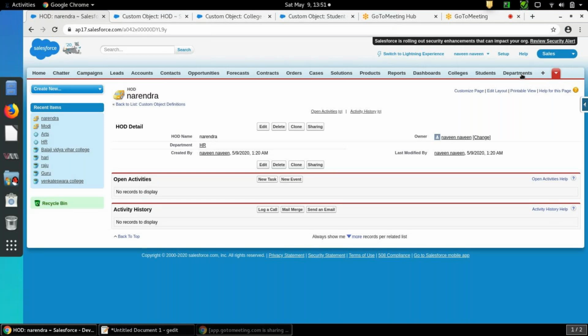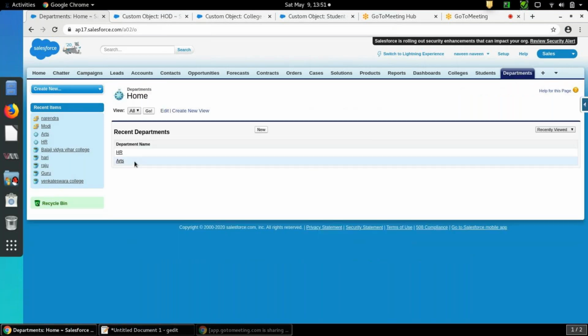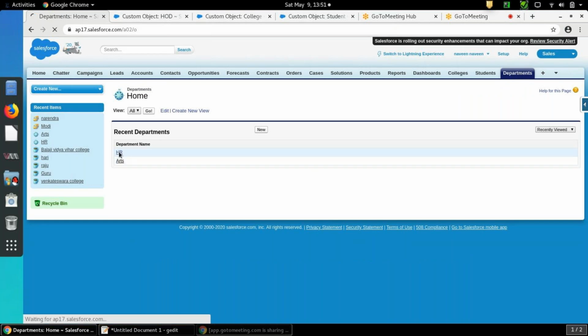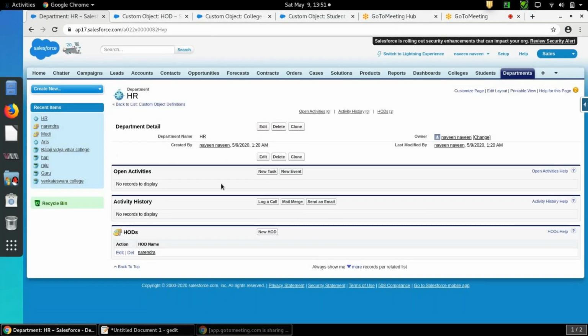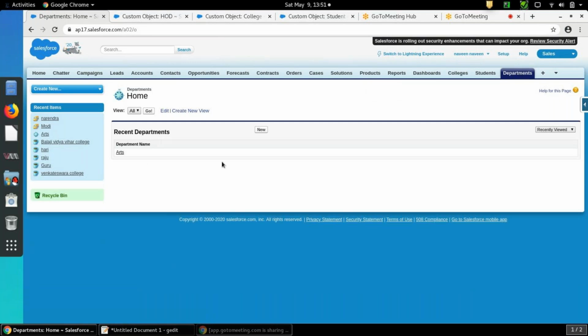Okay. So I am going to the department, my parent object. I am going to delete this record. So the HR record I am deleting. So the associated HOD Narendra, the Narendra record will still be there in the HOD object, but only the department name will be wiped off. So I'm deleting the record. It's gone.